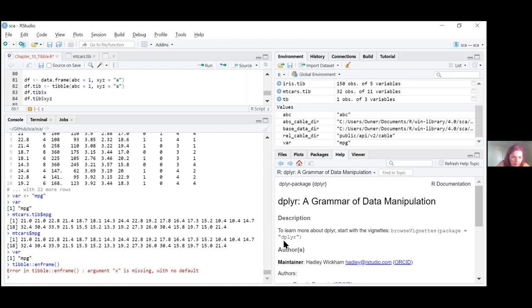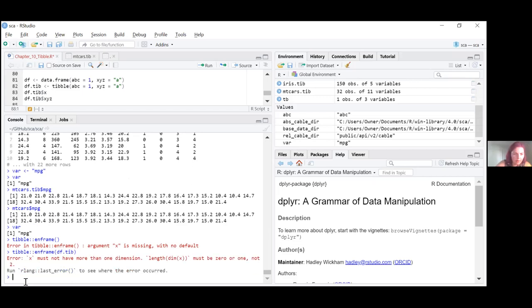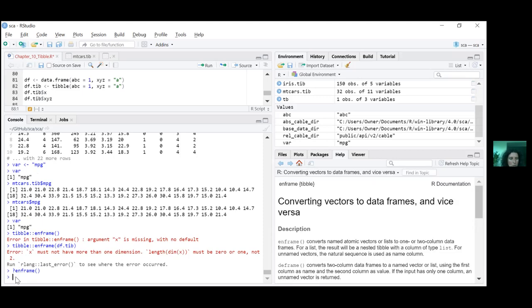Error in table, okay. What does it say? I don't see the full comment. It says that the argument X is missing with no default. Okay. So we might have to specify something there. Or maybe try the backward toggle here. And there's an error. Okay, maybe we can just see what it means. It must not have more than one dimension. Yeah, I think you can maybe read about it first and then we'll see what it is.